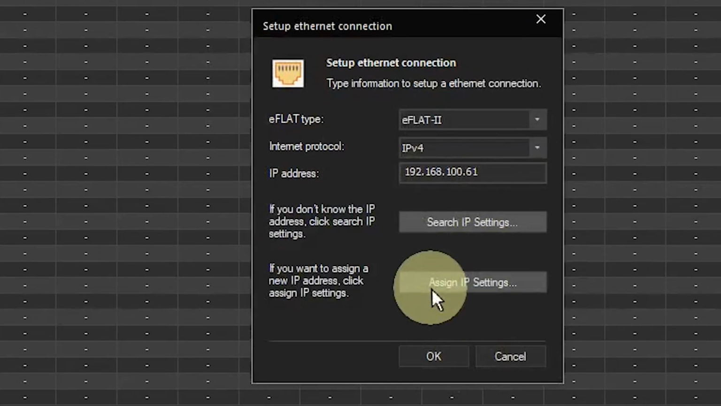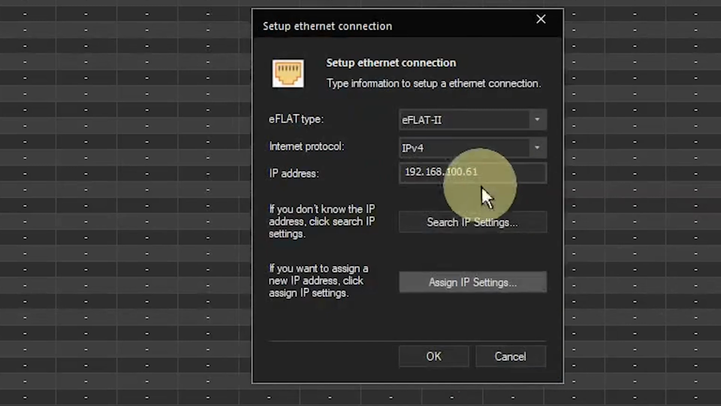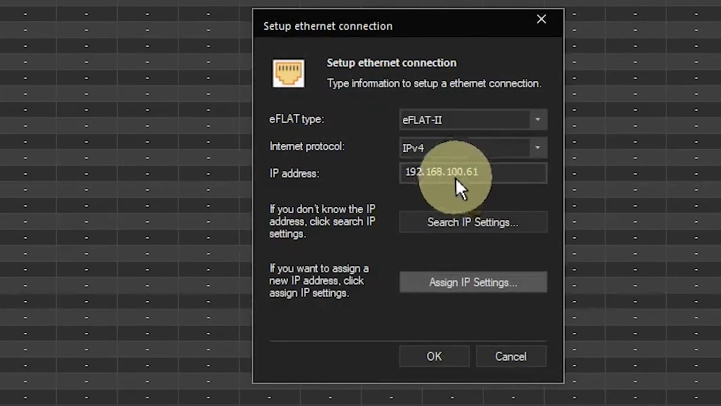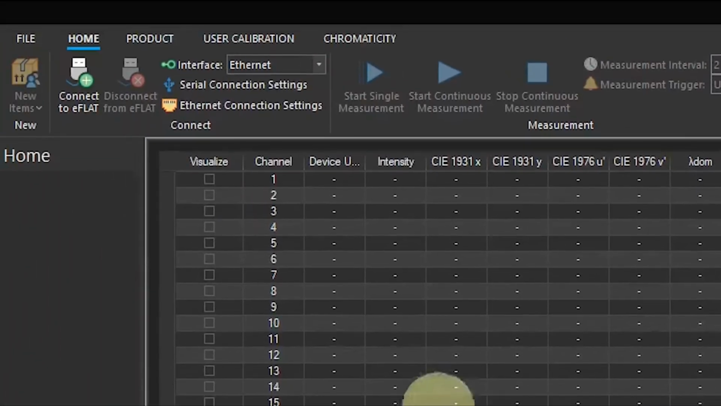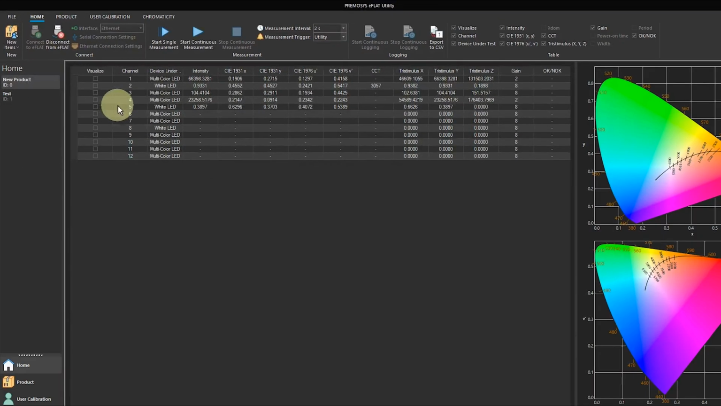You can also assign a new IP address with the MAC ID. However, make sure that your IP address is in the same IP area as your laptop's. Otherwise, you won't be able to connect. Now all you have to do is hit OK and connect to eFLAT. If you did everything correctly, you should be able to connect to your eFLAT.